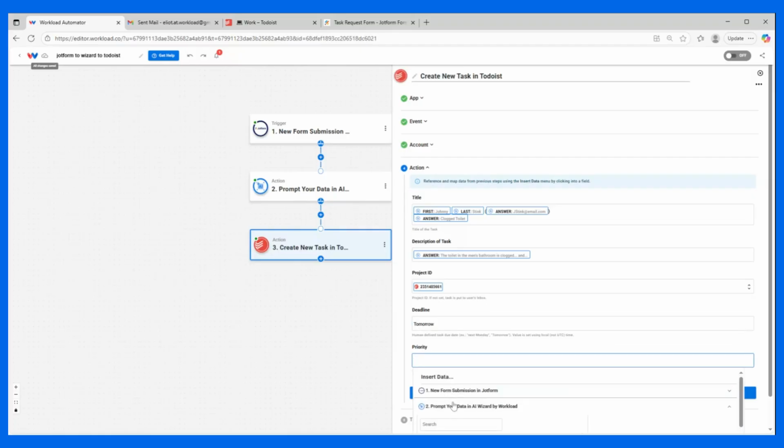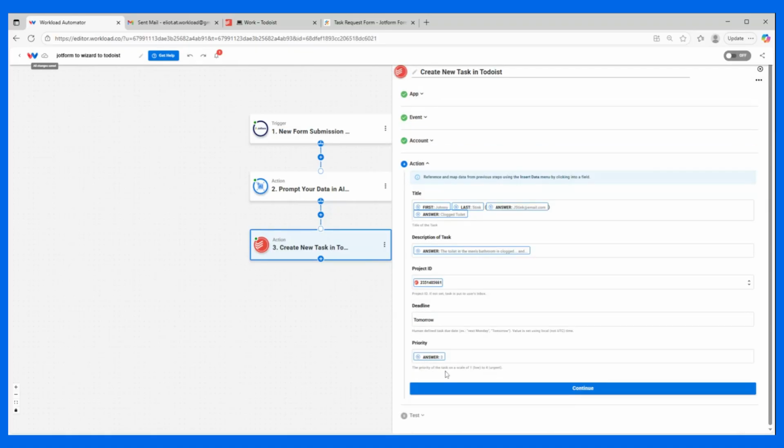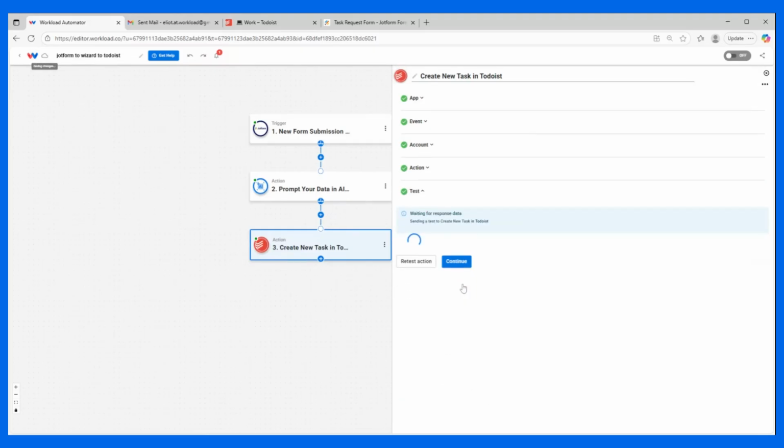And then the priority is a number value. So Todoist wants the priority as a 1 to 4. I knew that when I created my Jotform, so my response is a number. If your form had the response as a word, like low, high, urgent, then you would need another step with the AI wizard to convert those words into equivalent numbers. So we'll click continue. We'll test our action.